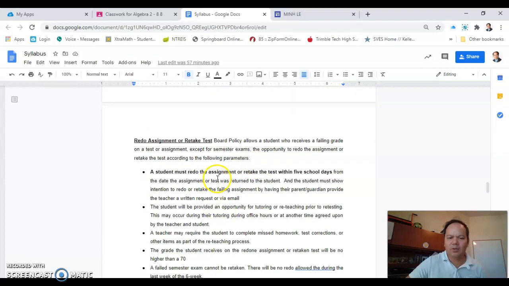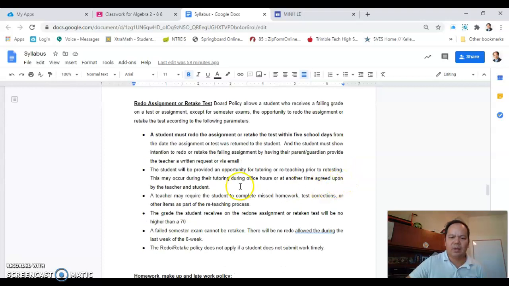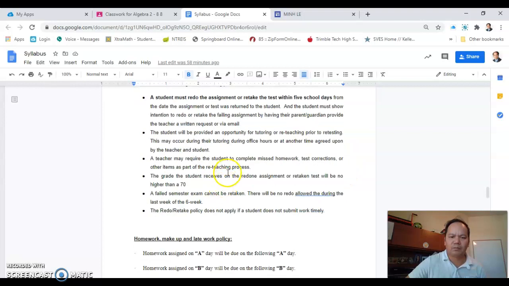Redo assignment. A student must redo the assignment or retake the test within 5 school days. The student will be provided an opportunity for tutoring, reteach prior to retesting. You may be required to complete the missed work, test correction. The grade the student receives is no higher than 70%. A failed semester exam cannot be retaken. There will be no redo allowed during the last 6 weeks, the last week of each 6 weeks.